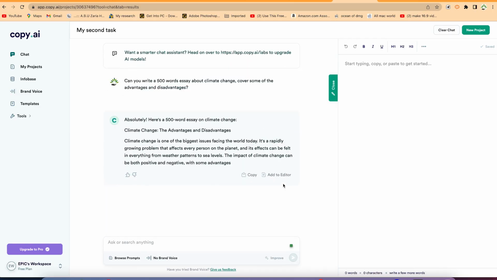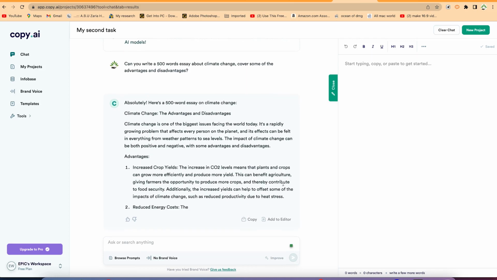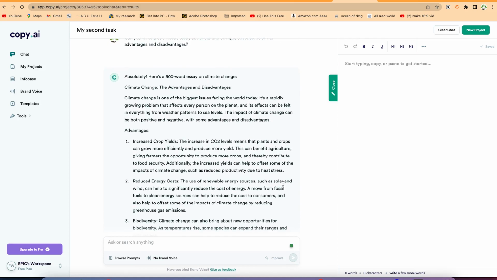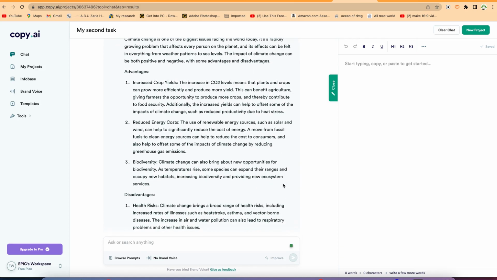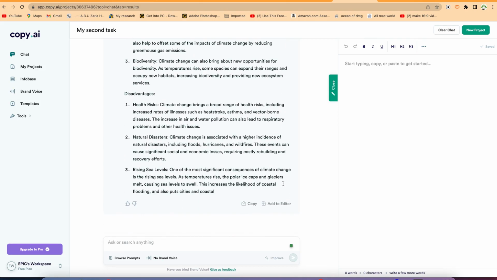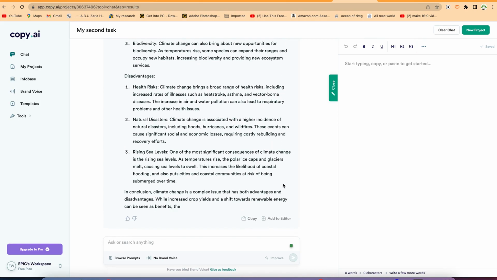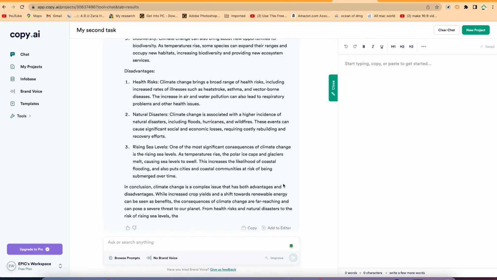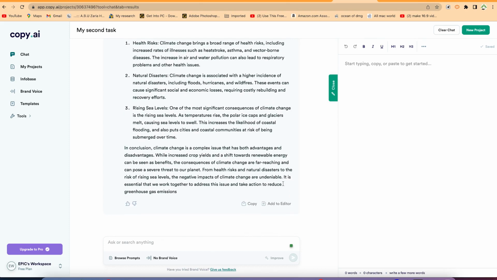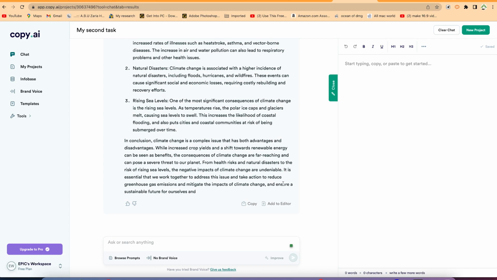And you can see very fast, you just start writing. Absolutely, here is a 500 word essay on climate change. So you can see it covers the advantages and the disadvantages. It is pretty fast and it's giving us a conclusion at the end of it all. You can see very fast it is giving us the answer.